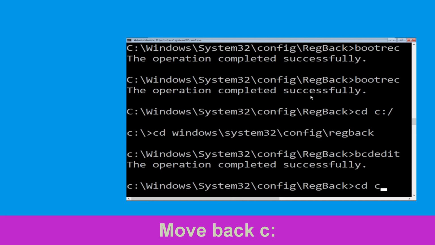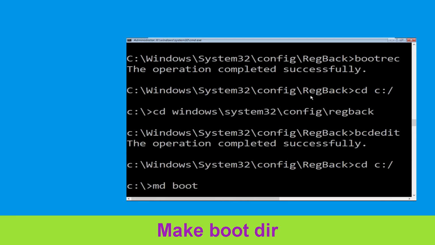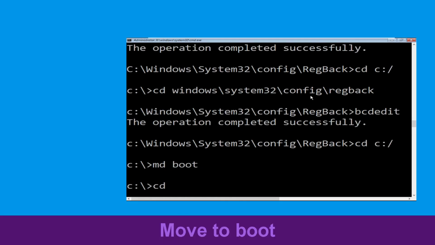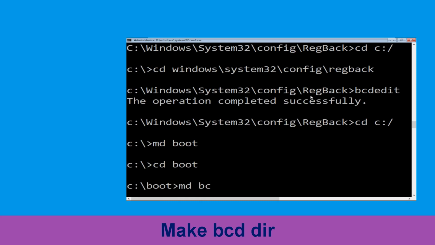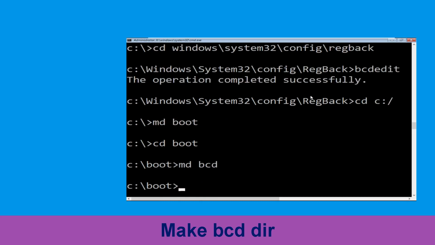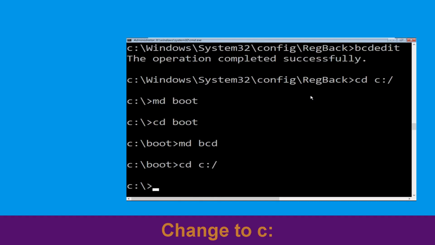Now type cd space c colon / and hit enter. Now type md space boot and hit enter. Type cd space boot and simply hit enter. Now type md space bcd and simply hit enter to execute this command. Now execute this command. Type cd space c colon / and hit enter.